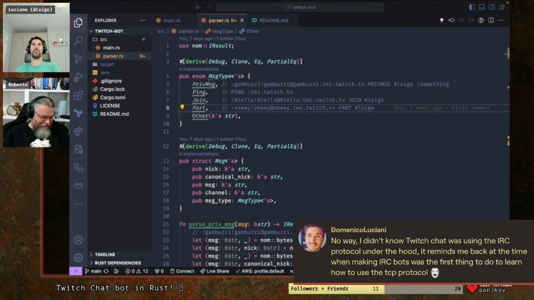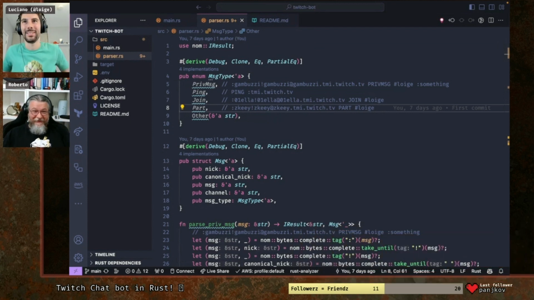I didn't know that Twitch chat was using the IRC protocol under the hood. It reminds me of the time when making IRC bots was the first thing to do to learn how to use the TCP protocol. So now we are doing all of that, but in a more complicated way, with Rust, async, Tokio, and WebSockets, and nom to parse all of it. Exactly how to take something simple and make it complicated for no reason.